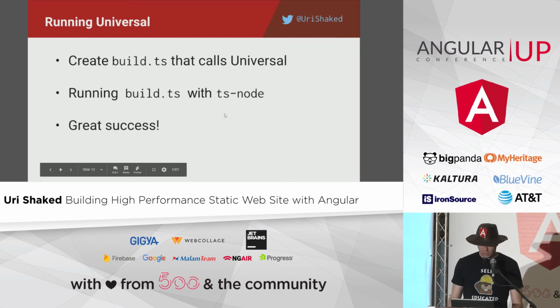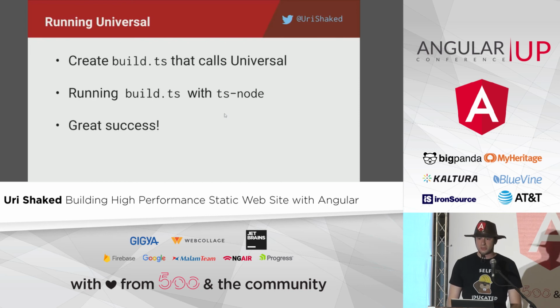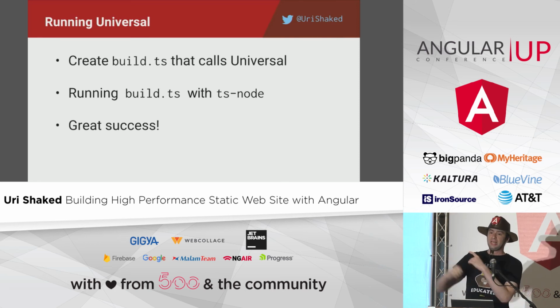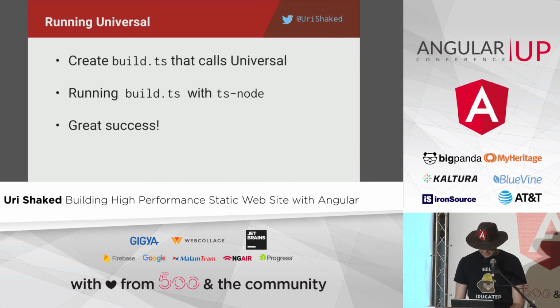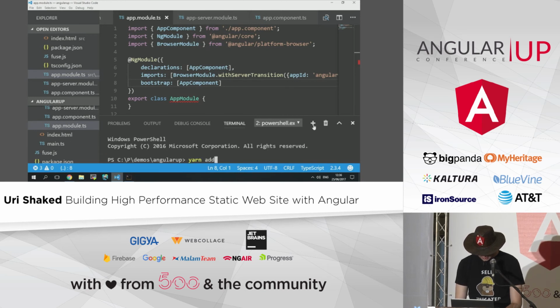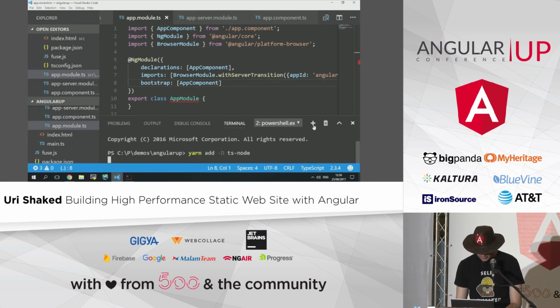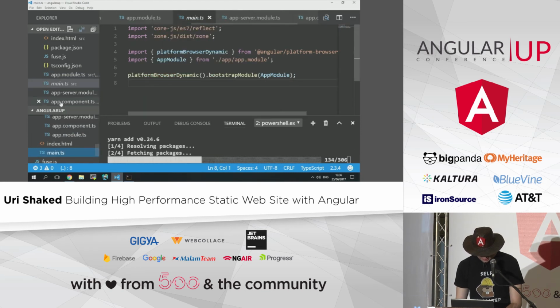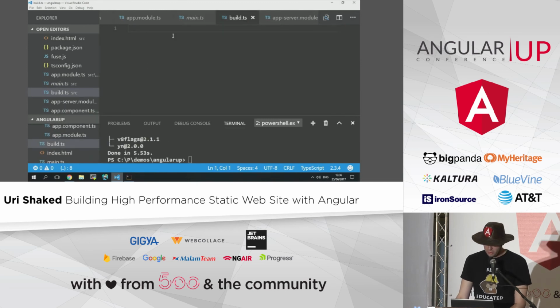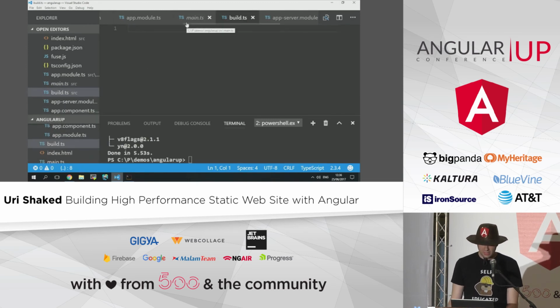Okay, so for that we are going to install another tool called TS Node that allows us to run TypeScript code directly inside Node, and we are going to create a build file that we'll call universal and build the HTML file. Let's do that. So first of all, we are going to yarn add -d TS Node, and we are going to create this build script. This is going to run inside Node and build the app.